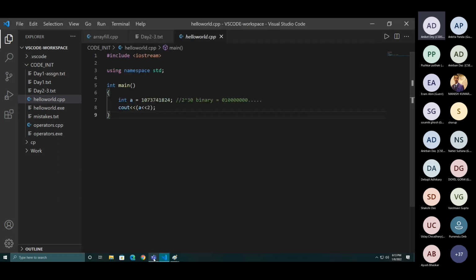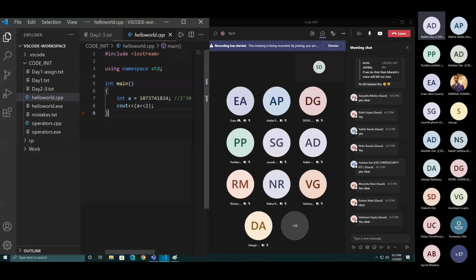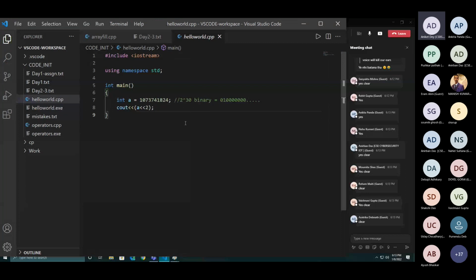Okay, now I'd like to ask, what do you think would be the result of this cout A left shift 2? Forget the cout part. Just think what would be the answer that would be printed. Do you think this is this whole big number multiplied by 4, that is 2 squared? Or do you think something else will happen?